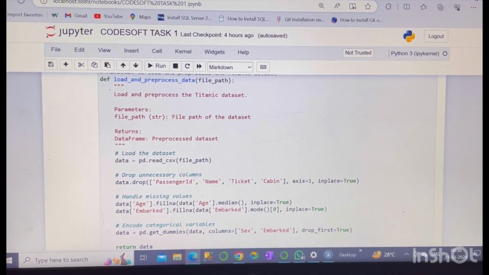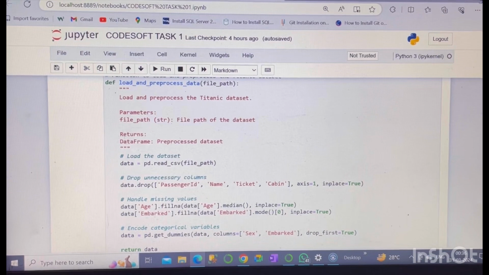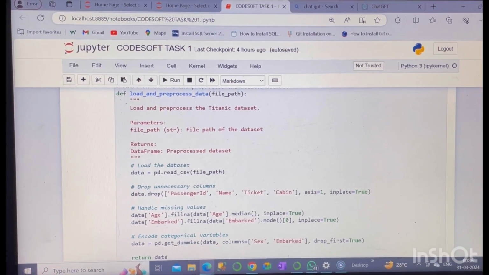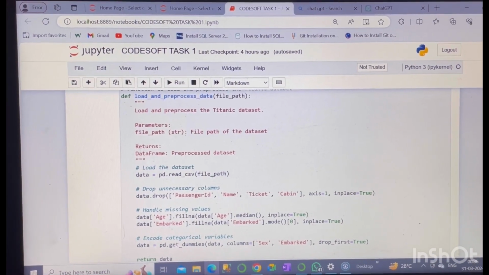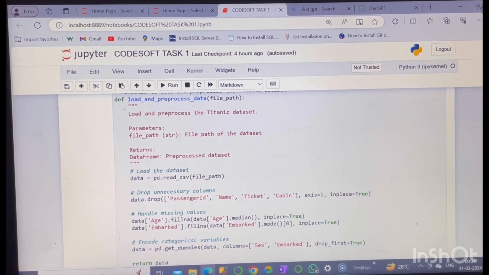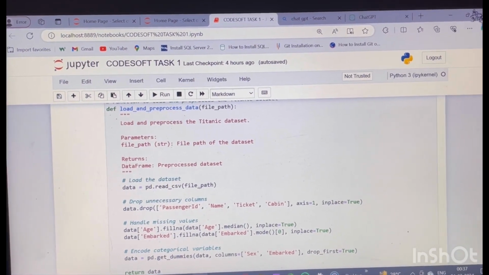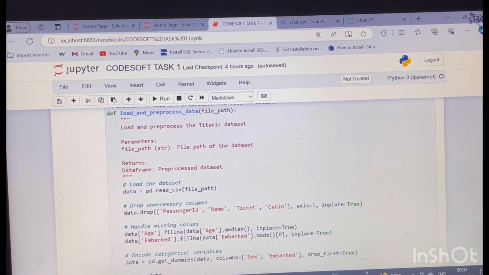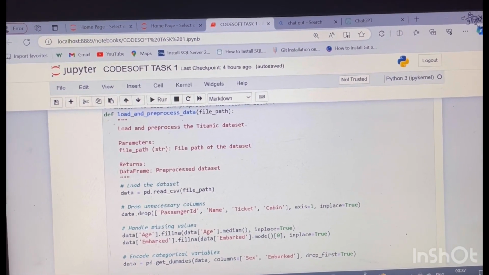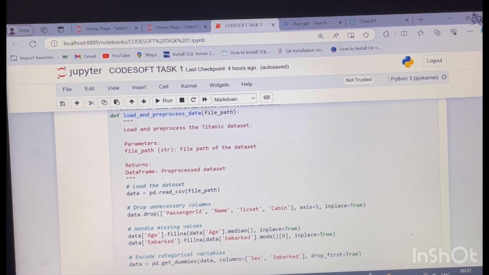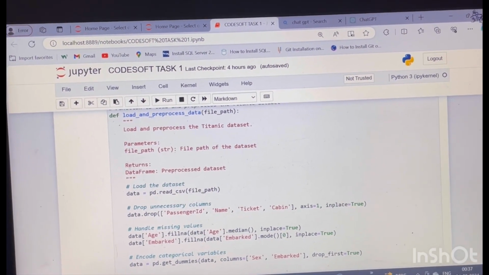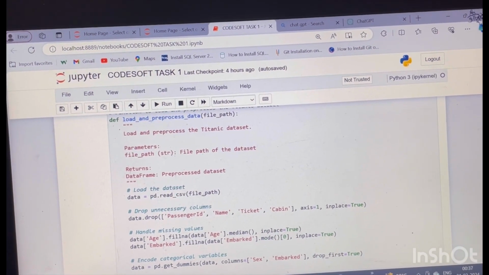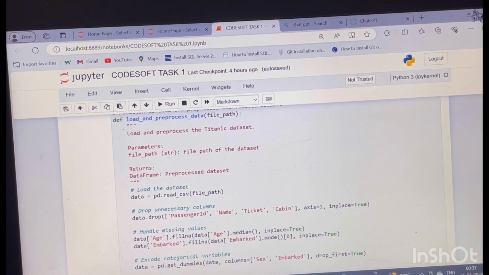So now let's load and pre-process the Titanic dataset to prepare it for data analysis. We start by reading the dataset into a pandas data frame. Then we remove unnecessary columns such as the passenger ID, name, ticket and cabin to focus on relevant features. Next we handle missing values by filling the median age for missing age and the most common port of embarkation for the missing embarked values. Finally, we encode categorical variables like sex and embarked using one-hot encoding to convert them into a numerical format for our machine learning model.